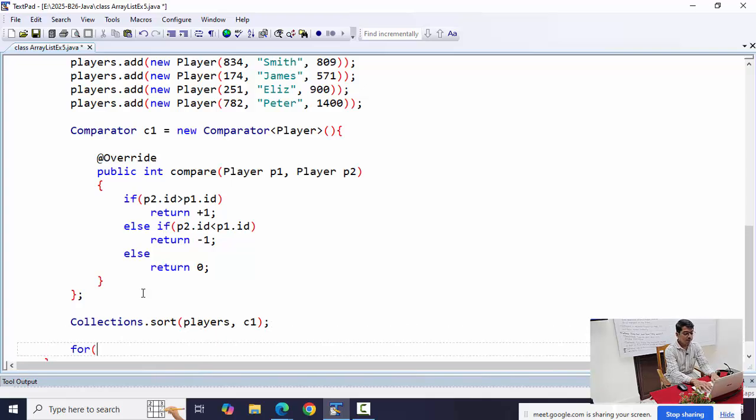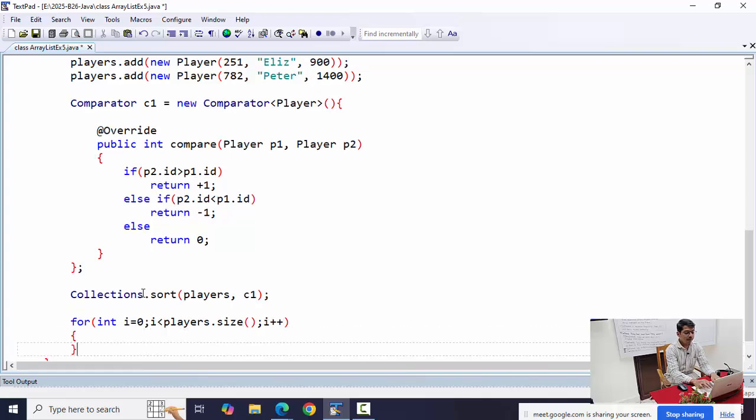Now I use a loop to access the array values. Let's say I from 0 to I less than players size, I increments by 1, and now I write system.out.println, and here I write players.get object I.